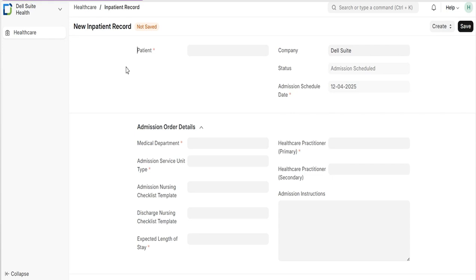A form will open where you can fill out details such as patient, status, admission schedule date, and admission order details, including medical department, admission service unit type, and primary healthcare practitioner. Once all information is complete, click Save to finalize the record. Thanks to DellSuite Health, managing these workflows is straightforward.